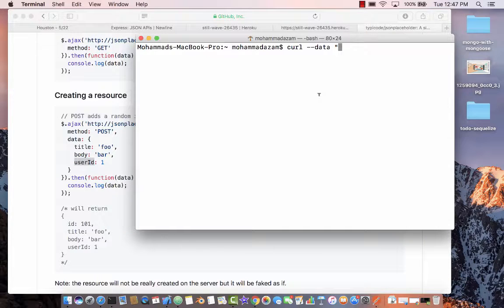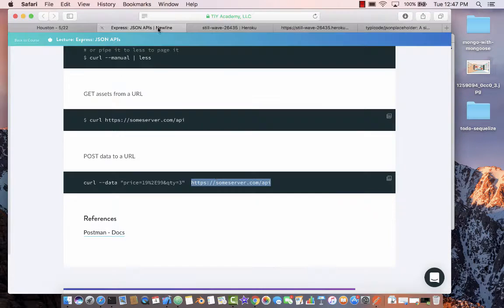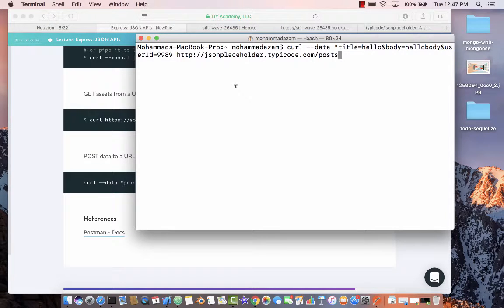So let's go ahead and post title equals hello, and the next parameter, body equals hello body. If you have more than one parameter, you have to put an ampersand between them, and user ID equals 999, whatever, it doesn't really matter. And then the final thing from the documentation is the URL where you're going to post. All right, so the URL, I believe I already have.